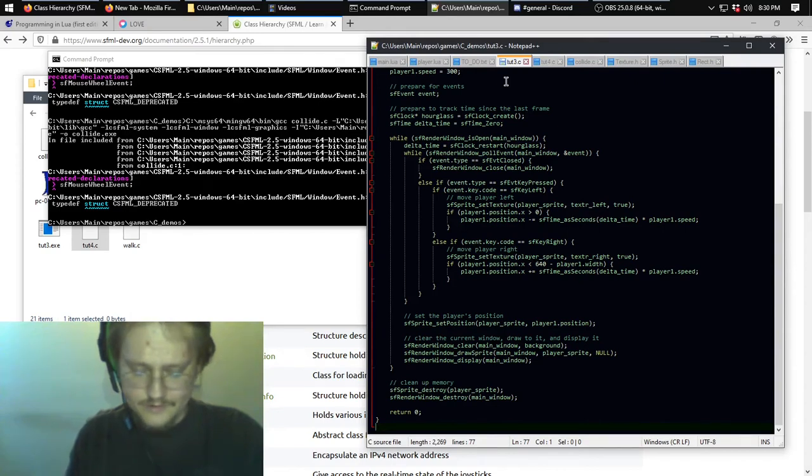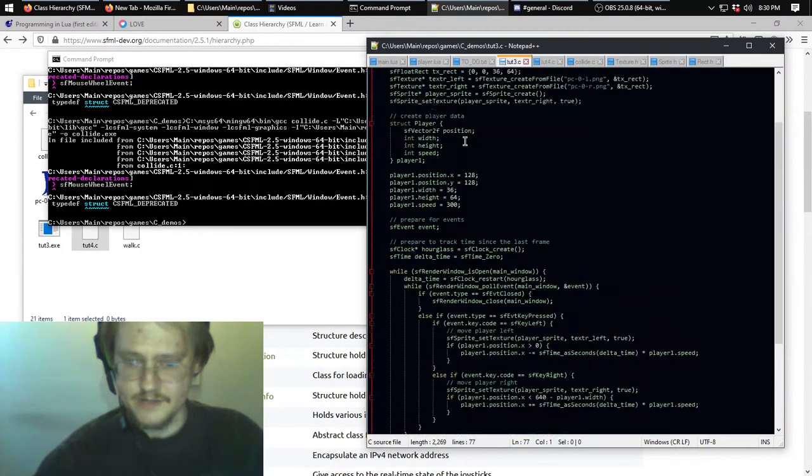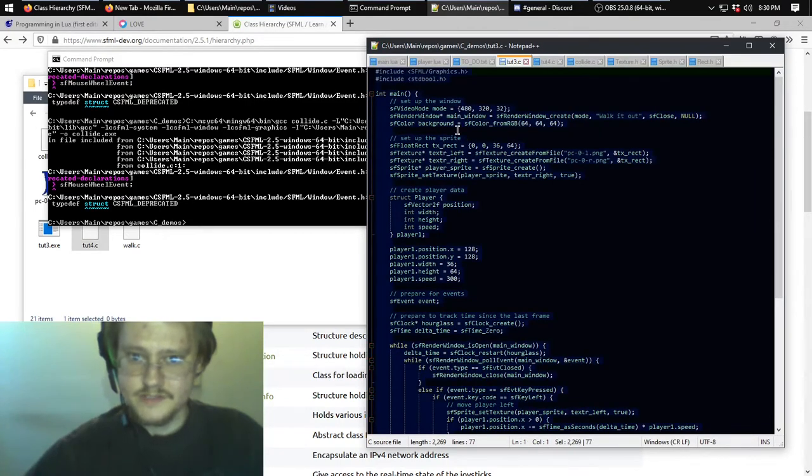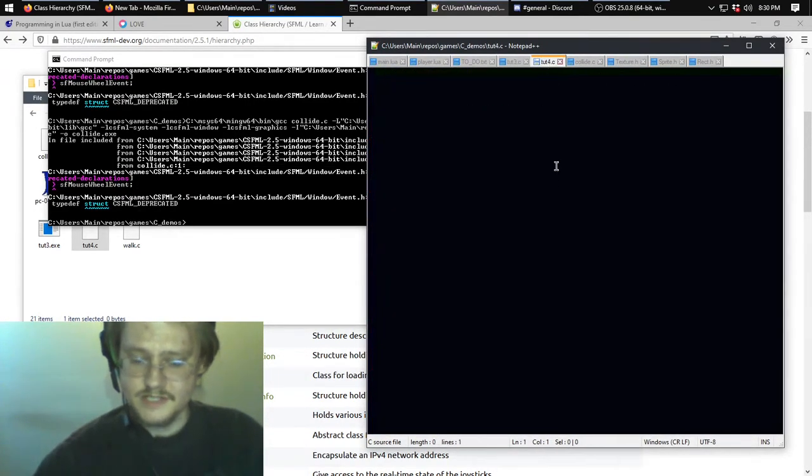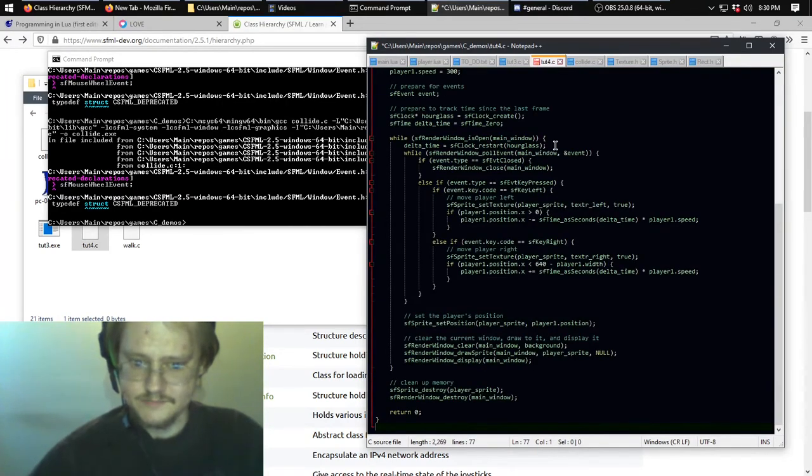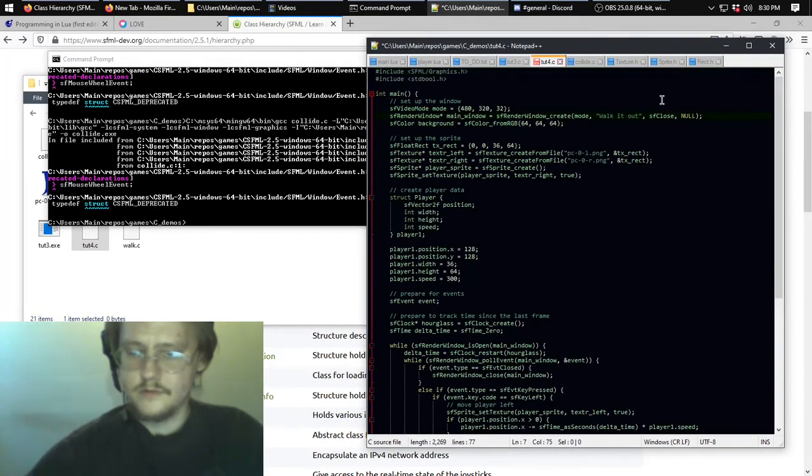Hello, welcome. We're back. We're working once more with CSFML, the C programming language binding for the simple and fast multimedia library. We're going to build once again on last time's work. First up, change the title to represent what we're going to do.